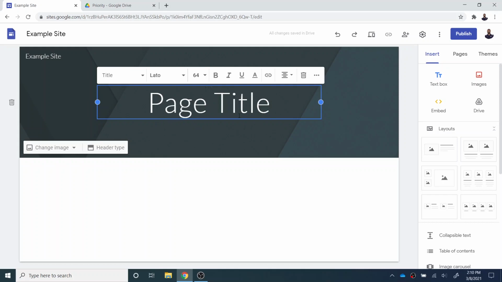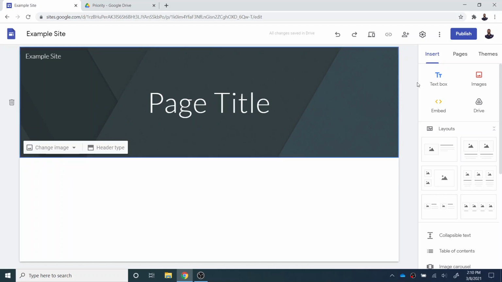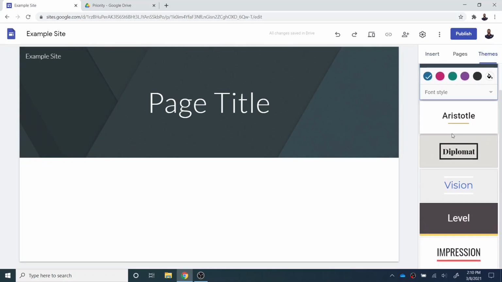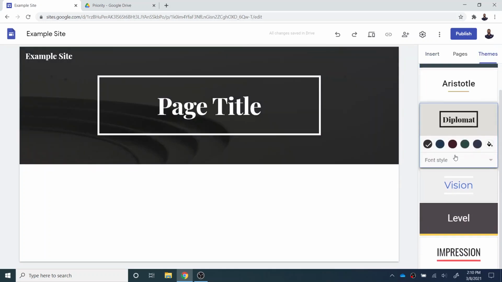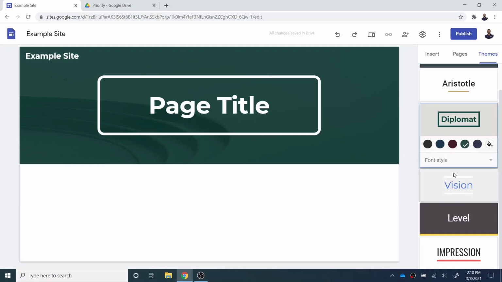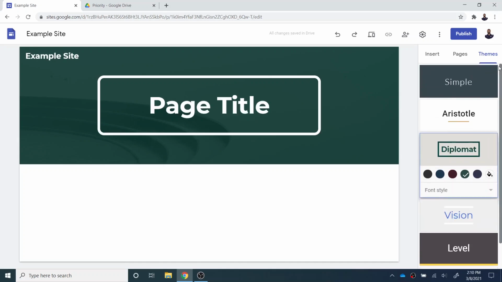If I do not like this background right here, I can go over to themes and I can choose various themes. So like, let's say that I like this diplomat better. I can choose that, and then I can choose the color. Now the font and the colors are limited so that you can meet accessibility guidelines. So I can choose from the options that are here. There are not a whole lot, but these allow me to quickly and easily meet guidelines for accessibility.